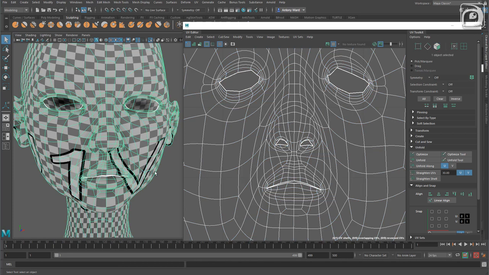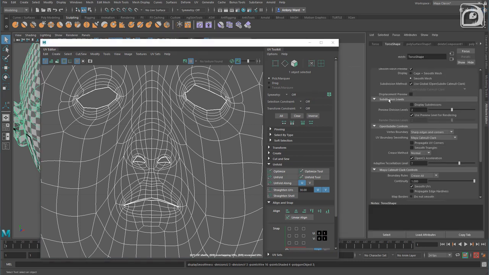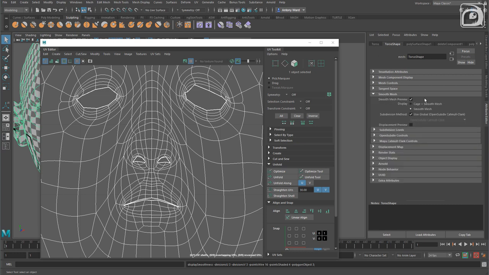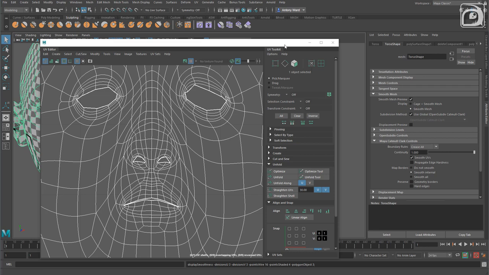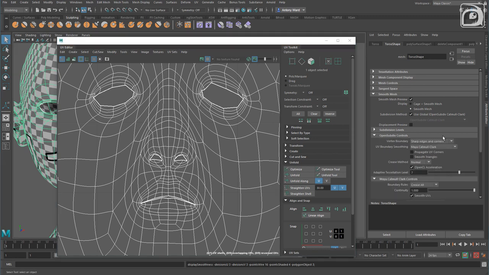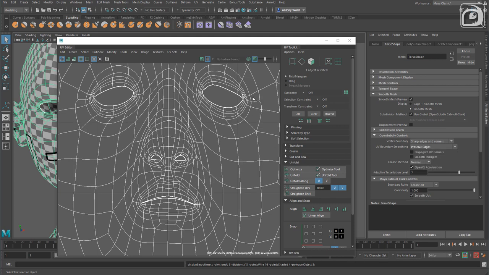So if we see here, we have these really angular edges. And this is because by default, when you use smooth mesh or a subdivision surface model, the edges are set to be creased. So to fix this, we need to go into the model's attribute editor, go down to smooth mesh. We can see that the global default subdivision method is Catmull-Clark. So where it says UV boundary, we just need to change this to preserve edges. And as you can see now, the edges of the UV shells are now nice and smooth.